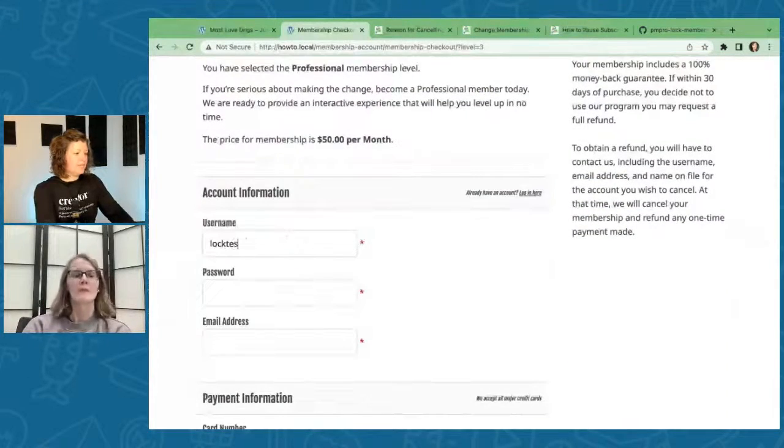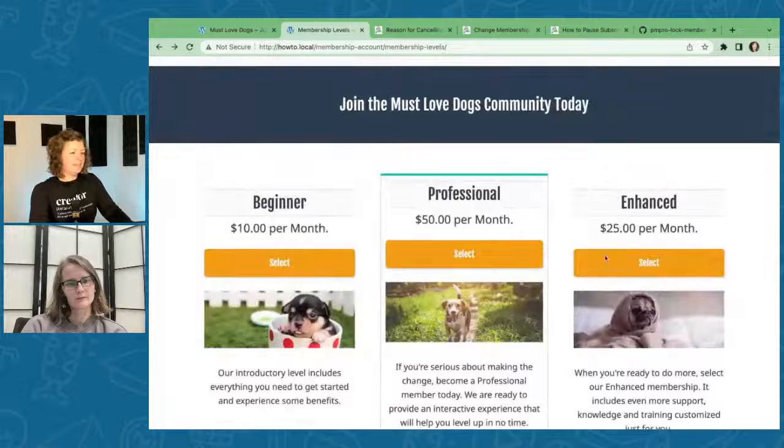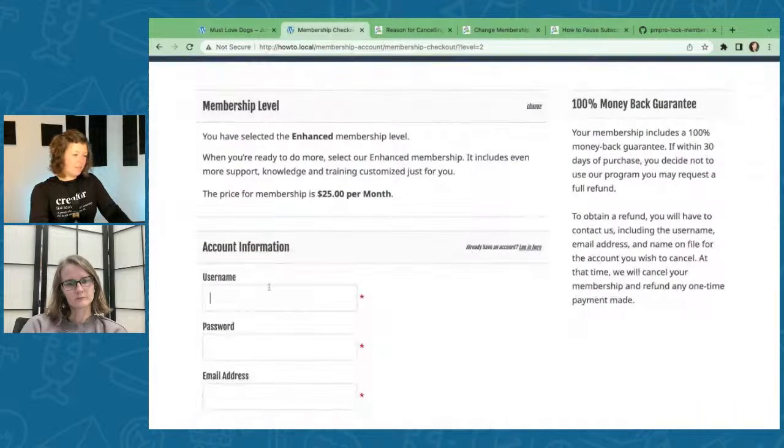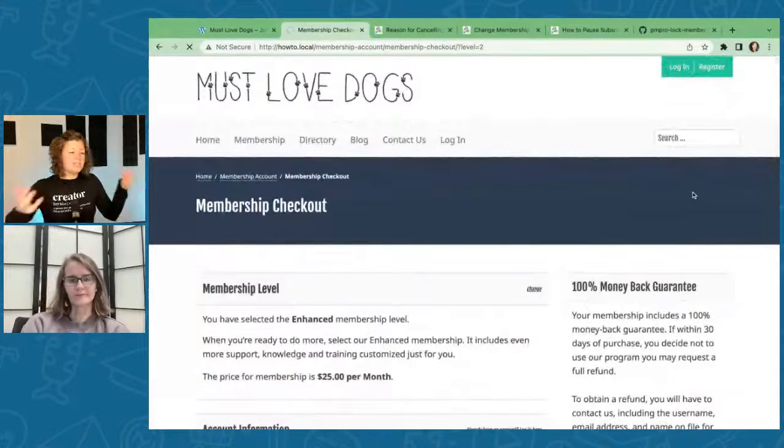Lock test 2. All right. This is when I think it's properly set. Oh, I didn't set it up on the professional level. Look at me. We think it's set up properly. We're getting a new account. Is it 2025 yet? Okay. So we're testing a new checkout.